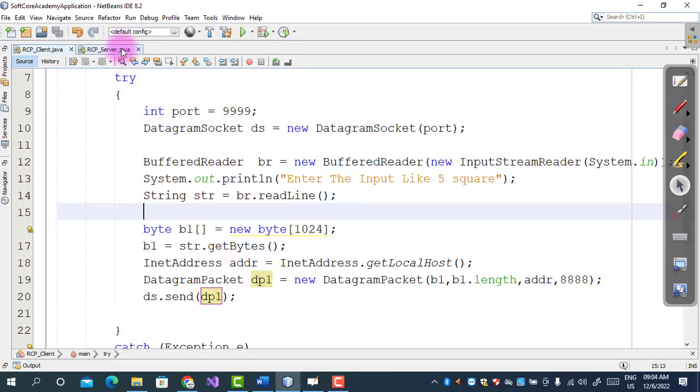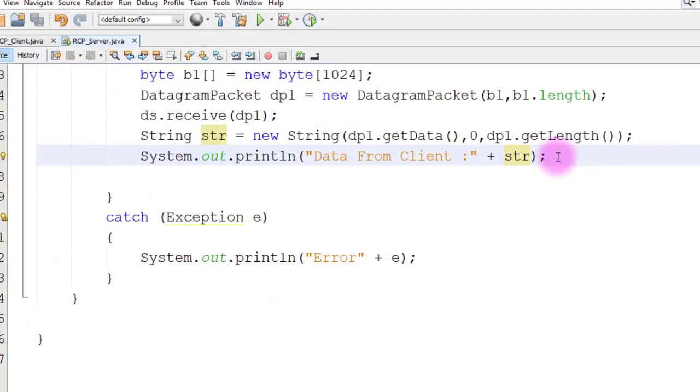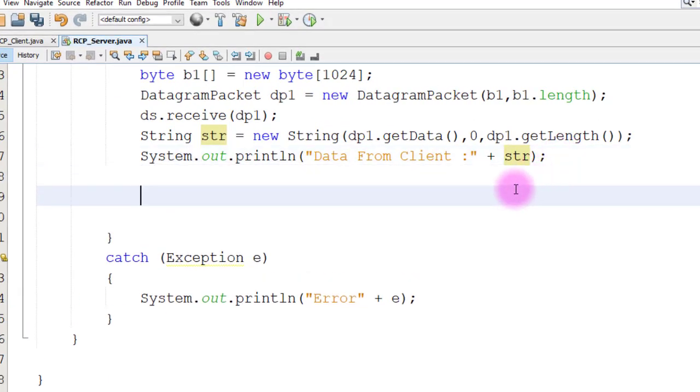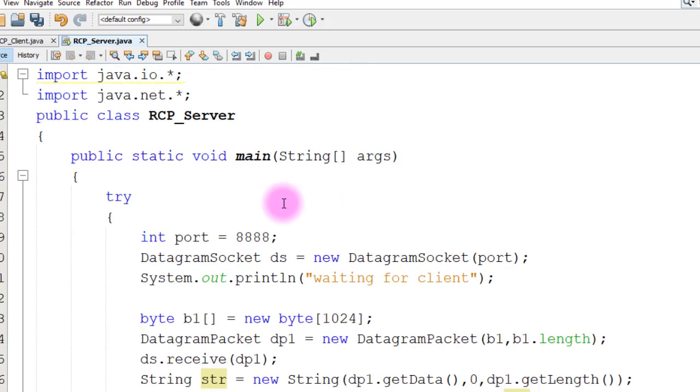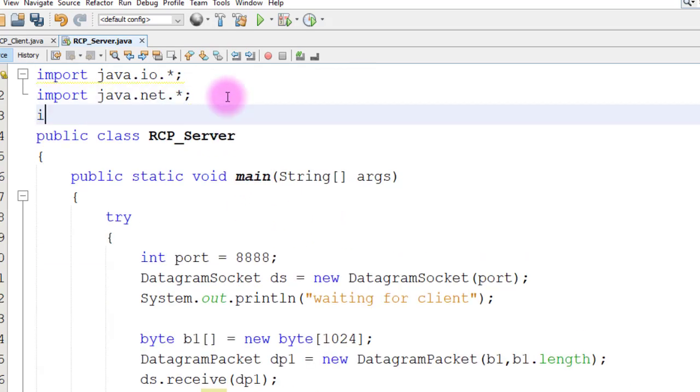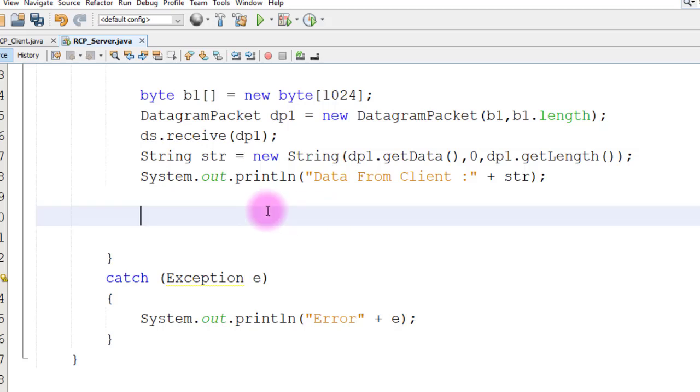Now we split this data. We separate the number and the procedure name. For that we use a class which is defined in the java.util package. We have to import this util package on the server. There is a class called StringTokenizer.